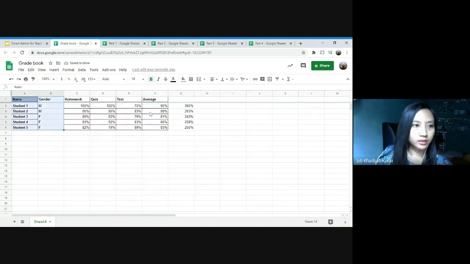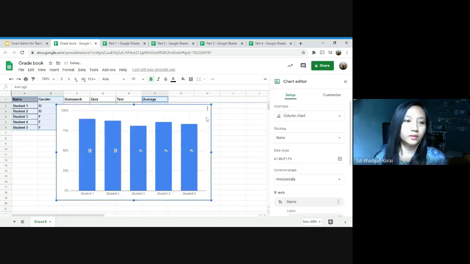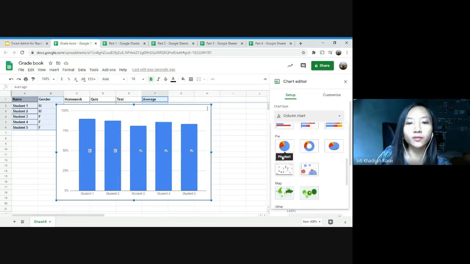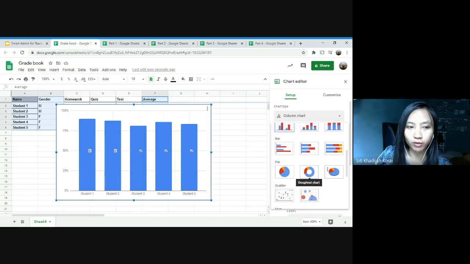So let's take this one and their average. Okay. So this one, as you can see here, is the information. This one for the chart tab is totally for you to choose whatever information that you want to display.